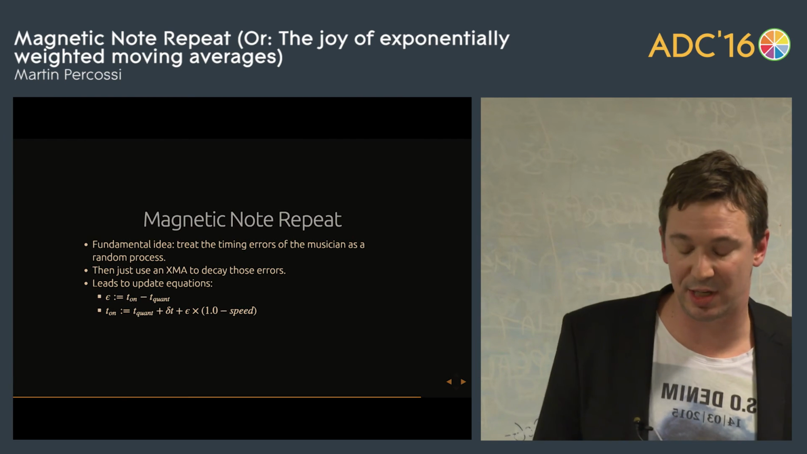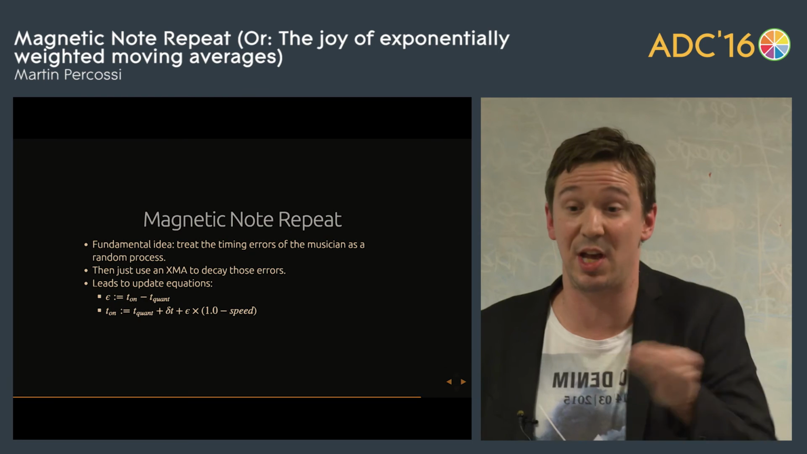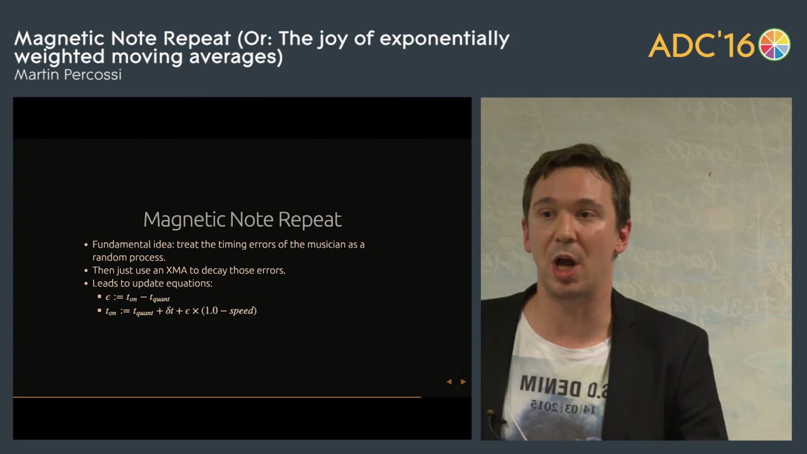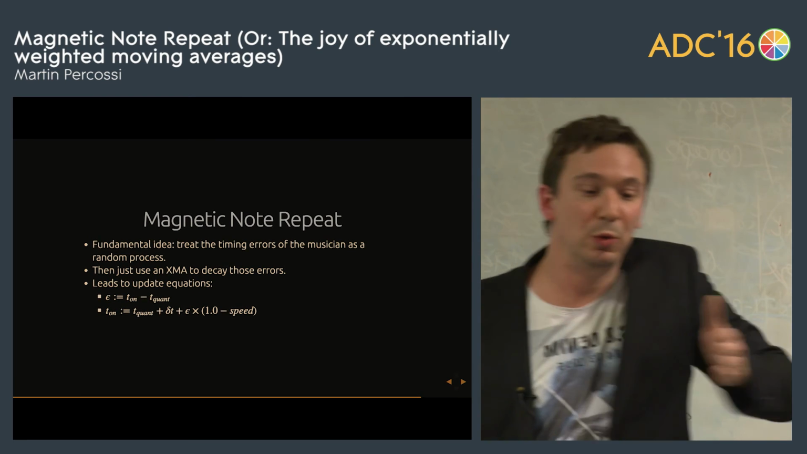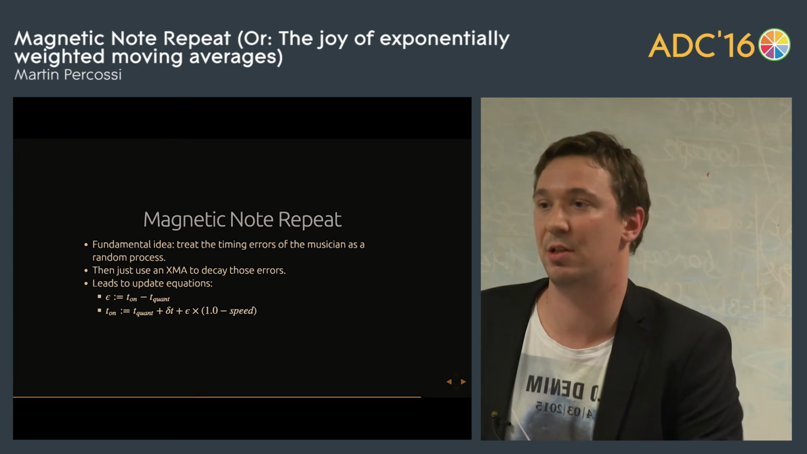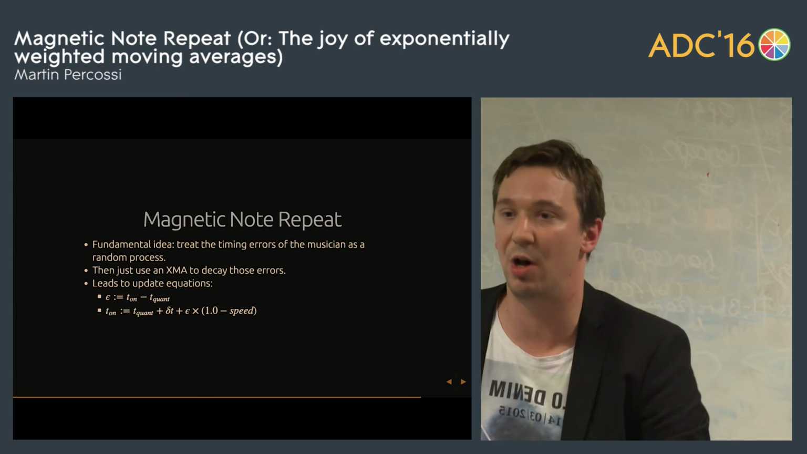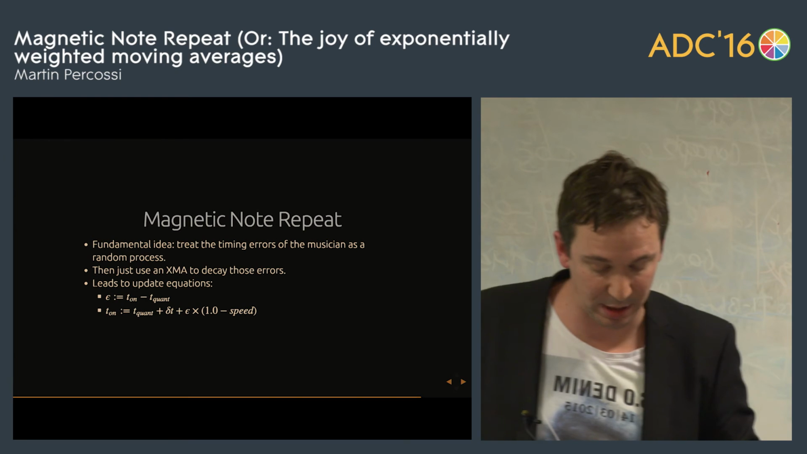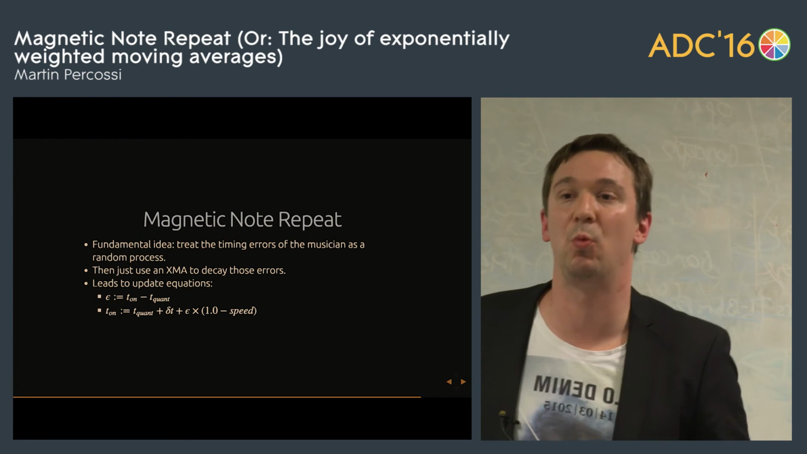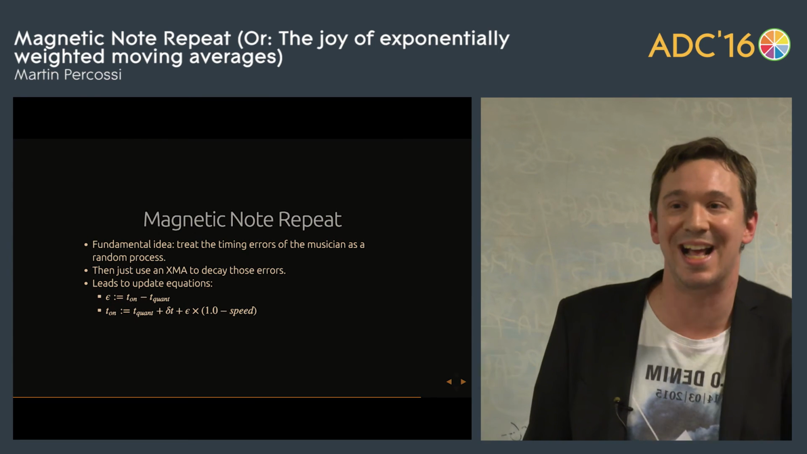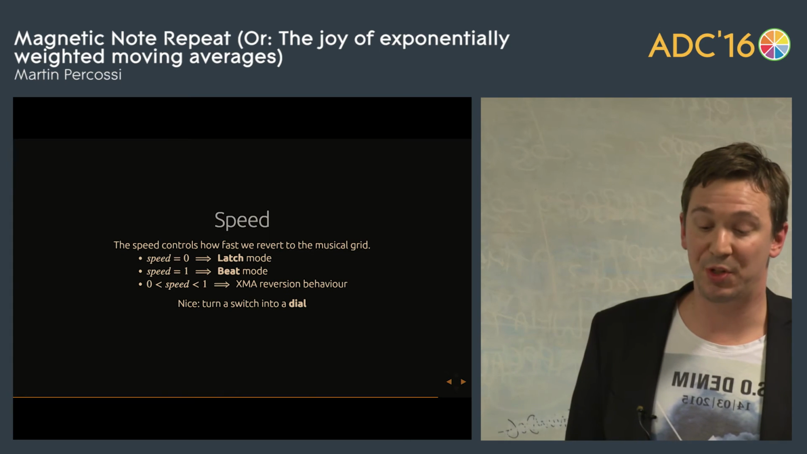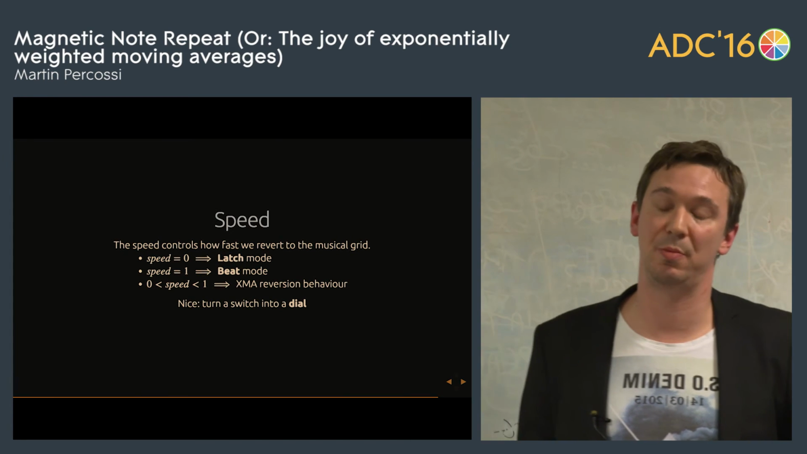So this epsilon is the difference between the t onset, the time that you actually hit it, and the quantized time. We're going to update that t onset by moving it to the next point, taking the quantized position plus the change, depending on whether it's an eighth note repeat or a quarter note repeat. Then we add that epsilon, multiplied by 1 minus our speed, and that takes care of our decay. So the speed controls how fast we revert to the musical grid.